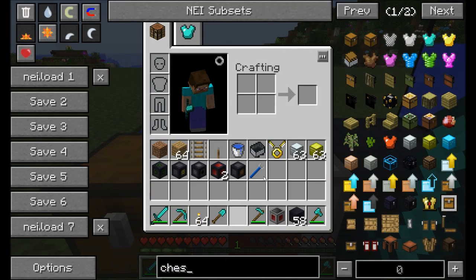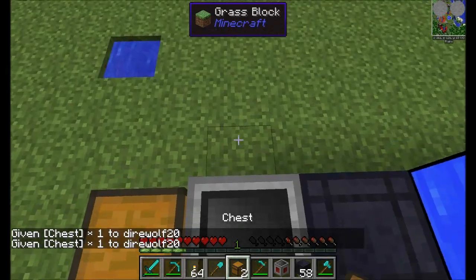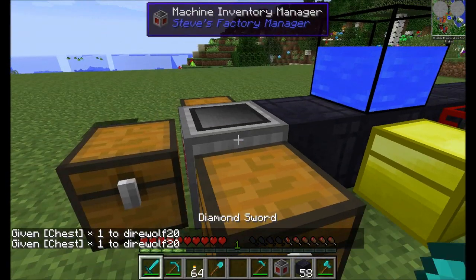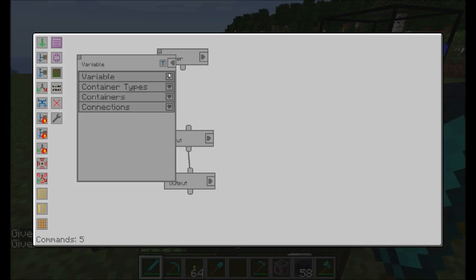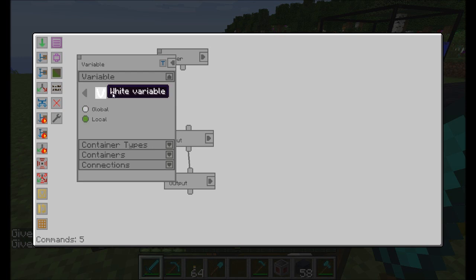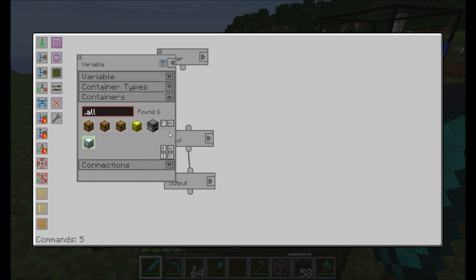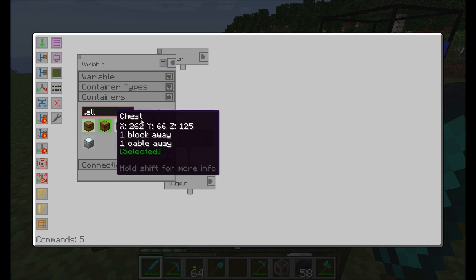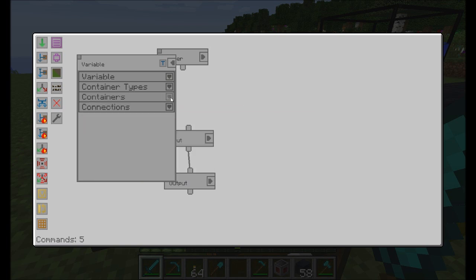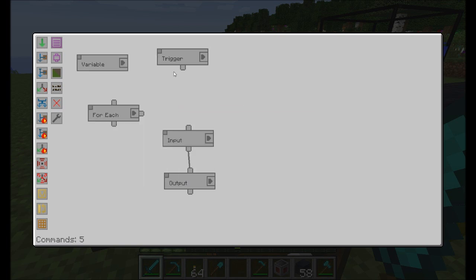So let's go ahead and grab a couple more wooden chests, and I'll put them on either side of this thing just to make it easy. Okay. Our variable we're going to go ahead and define as a local variable, and its container types will be inventories, and we're going to deselect everything and make sure that we're selecting all three chests as containers inside this variable. Okay, and we're declaring it.